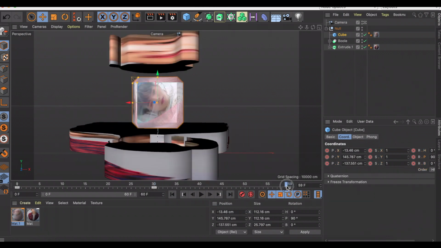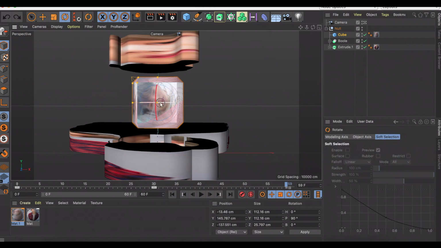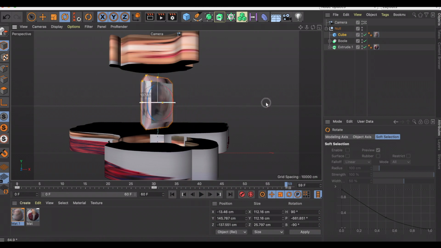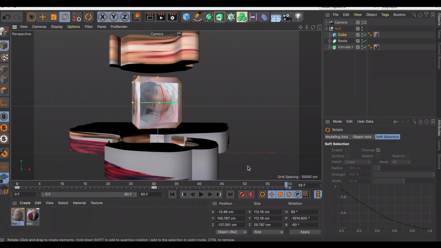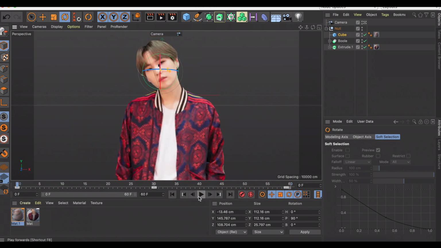And at the end, again, go 1 frame before the end of your clip. Just rotate the green line as much as you want. You can keep increasing it depending on how much you want it to rotate, and set a keyframe. And this is how it'll look.